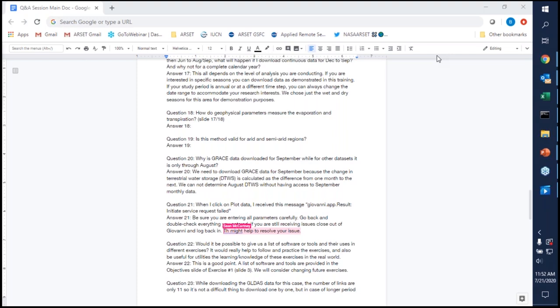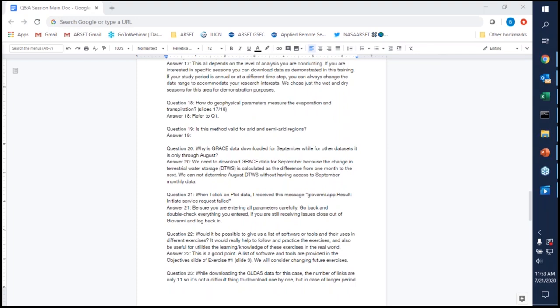Question 18, I think, was there before also. Question 1, how do geophysical parameters, so 1 and 18 are the same. Evaporation and transpiration are not observed directly from remote sensing, but other remote sensing based geophysical parameters such as land surface temperature, vegetation, near surface humidity, and soil moisture can help in calculating ET. Next week when we talk about MODIS ET, we will see that evapotranspiration is calculated from the thermal energy balance of the surface. So it's not a direct measurement, it's a derived measurement from remote sensing.